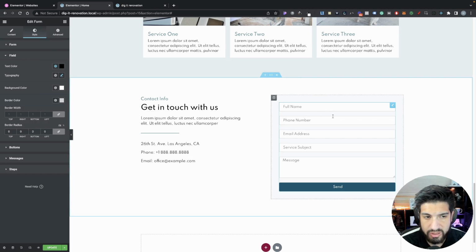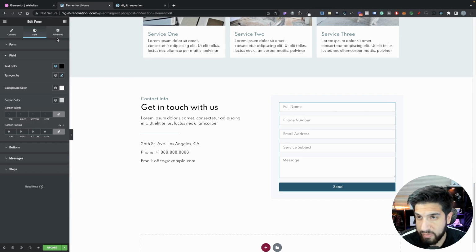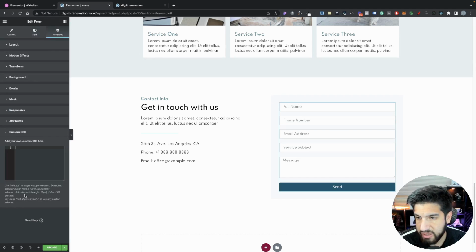So what you need to do is make sure you're on your form, go to advanced, and then go to custom CSS. It's just a simple code. Honestly, I'll paste it in the description below. You can just copy and paste it in here.